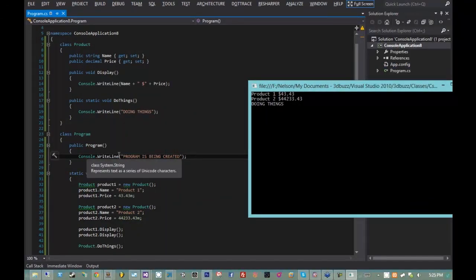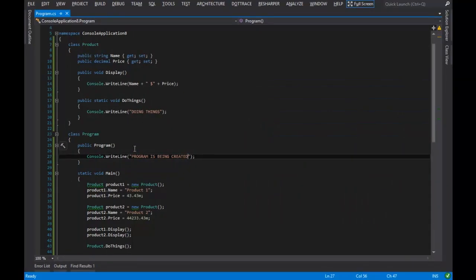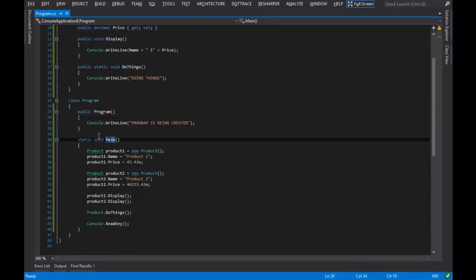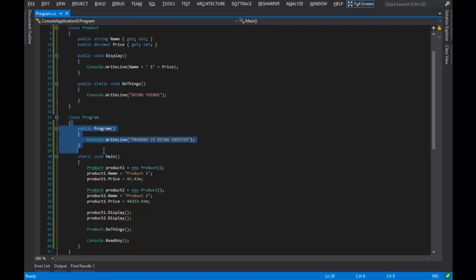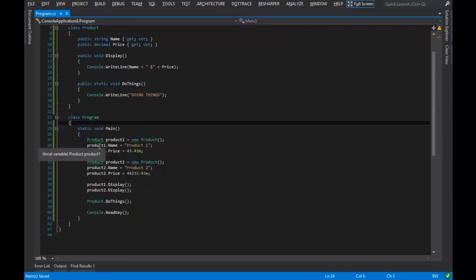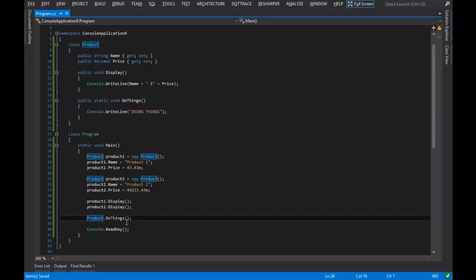Program is never instantiated. It's never instantiated because main has to be static. And when you invoke a static method, you do not need an instantiation of that object. Instead, you reference that class directly and you invoke that member. So this method is not carried along with product.